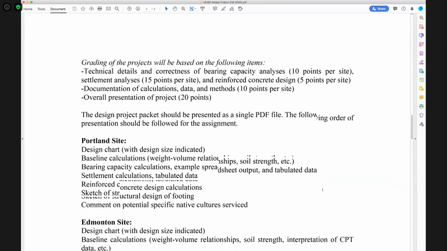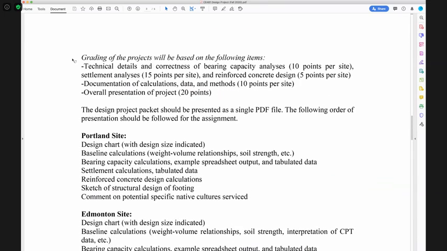The grading will be on the following items: technical details and correctness of bearing capacity analyses, 10 points per site. Settlement analyses are going to be 15 points per site. Reinforced concrete design down at 5 points per site. I'm not keeping that as a centerpiece of the class, but I do want it to be covered commensurate with about the lecture time we're spending on it. One full lecture or something like that.